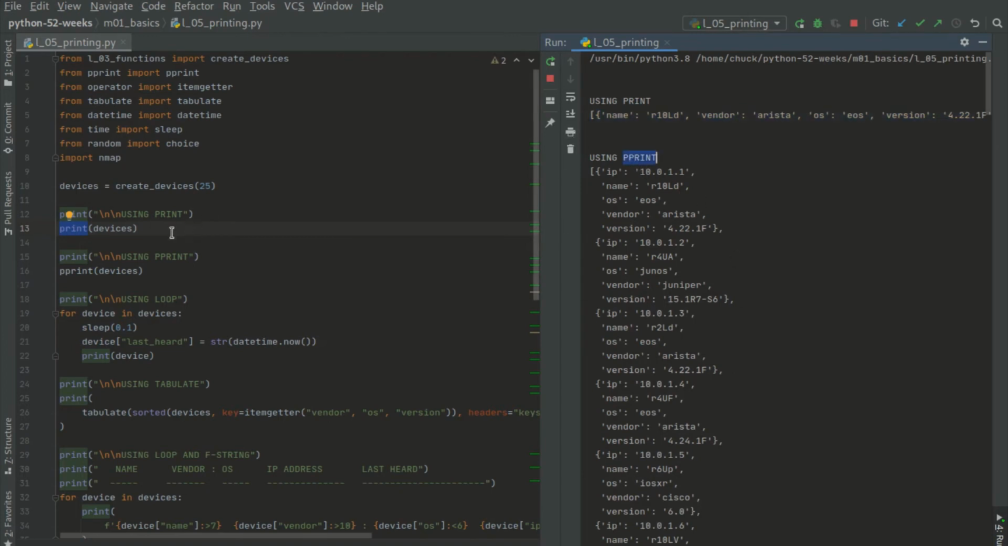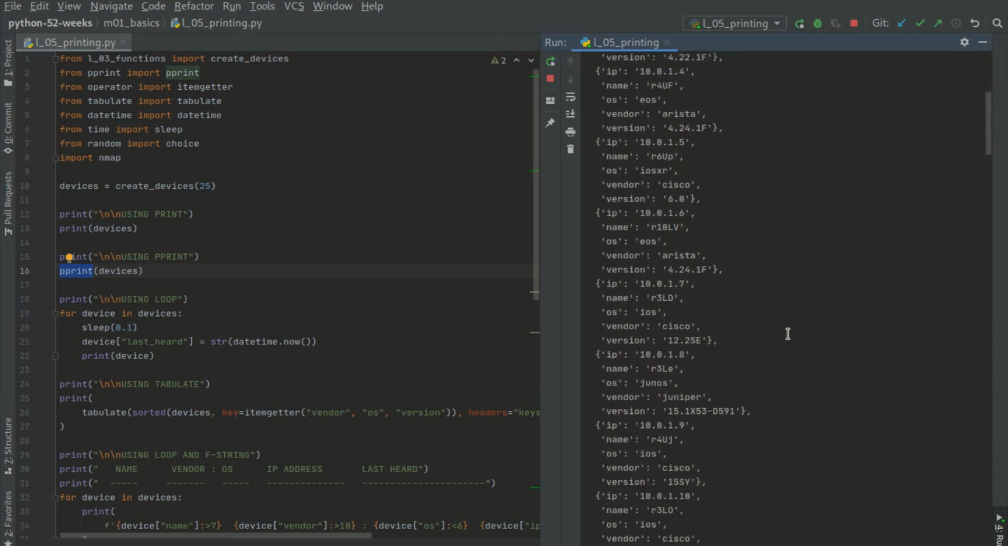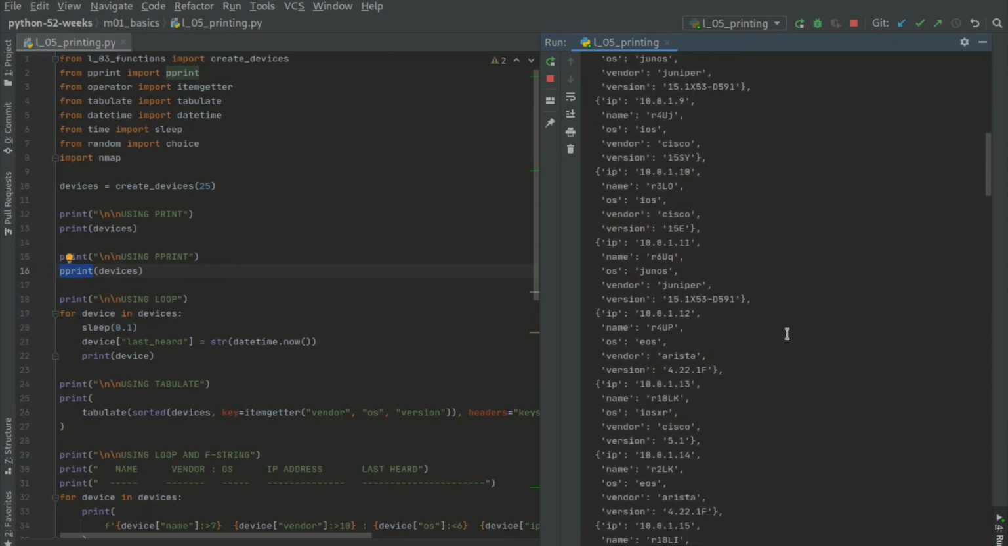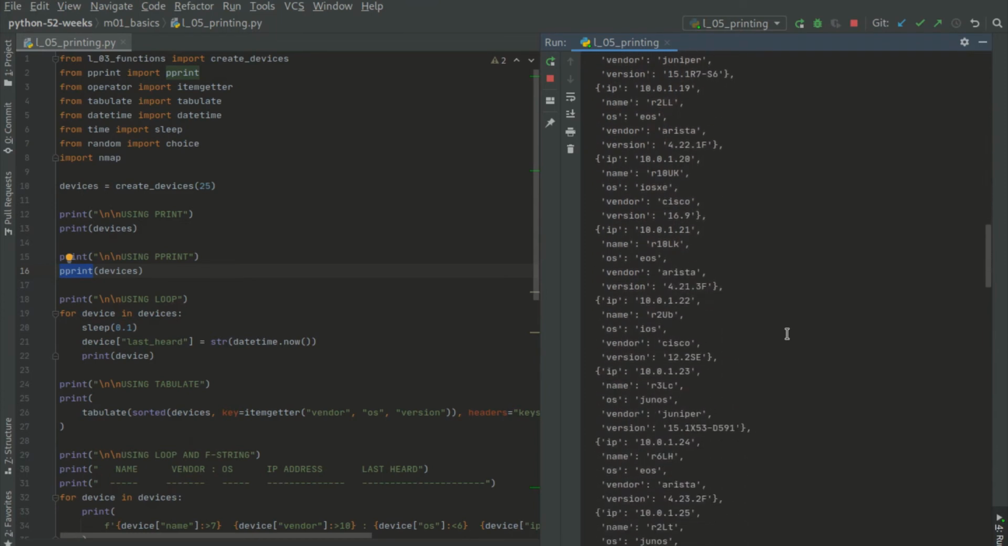Now the next one, I'm using pretty print, and all I need to do is say pretty print devices, and look at how nicely it formats things for me. Here I see square brackets, that means there's a list. Here's a curly bracket, that means it's a dictionary. And my dictionary is listed right here. I can see that I have an item with a key called IP, one called name, one called OS, one called vendor, and one called version. And then it repeats that for every single device. So this is a handy way that is moderately human readable. It's not as easy as a table, but at least it's readable.